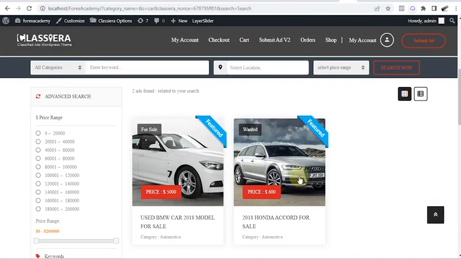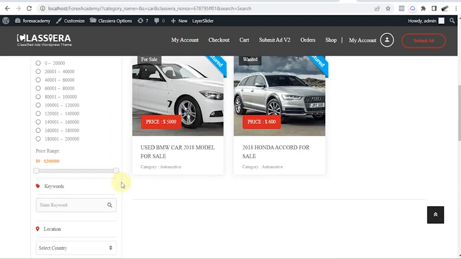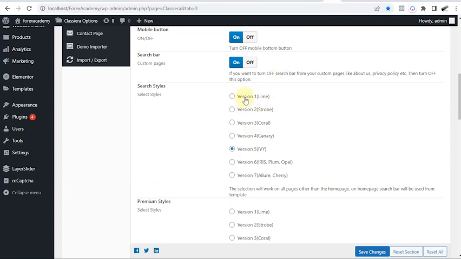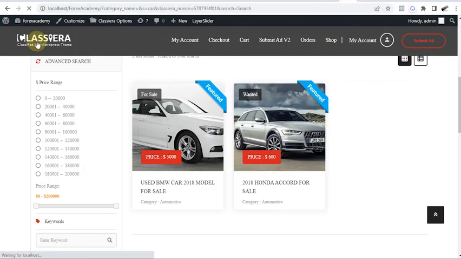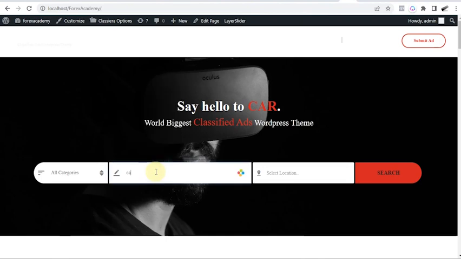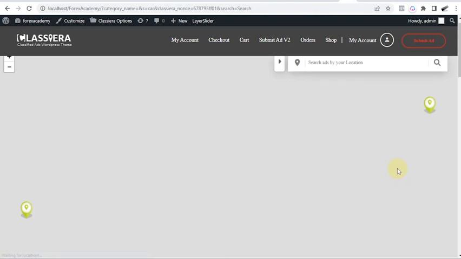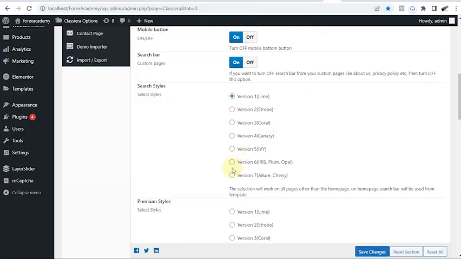You can see a different search bar for this. So just come here, try any one you like, go to the home page and do your search and make your choice. Here is a different one entirely. So I'm going to go back to the version of the template we're using.